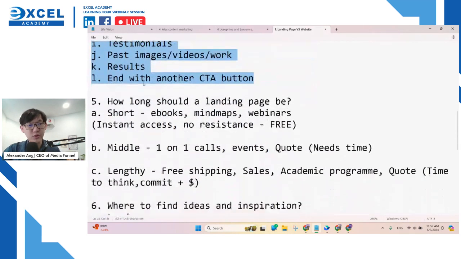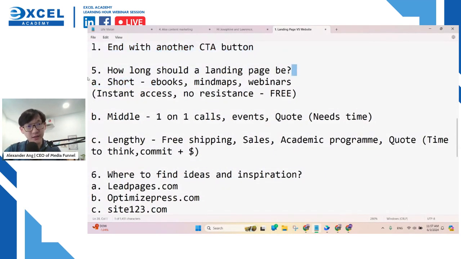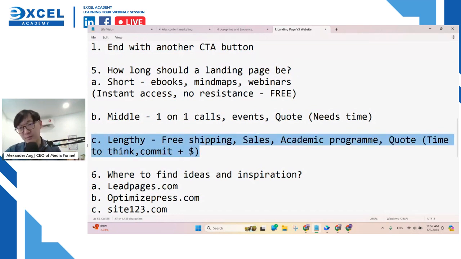Then we also talked about how long a landing page should be, right? It can be a short landing page, middle length, or very lengthy. Longer landing pages are for when you need to trade off someone's time or money, or things that people need to consider. If these things have a lot of resistance, then you may need to add more elements to convince the person. Do more marketing touch points like ads and organic content to keep engaging with them so that they really say, oh, okay, I think I'll buy it.